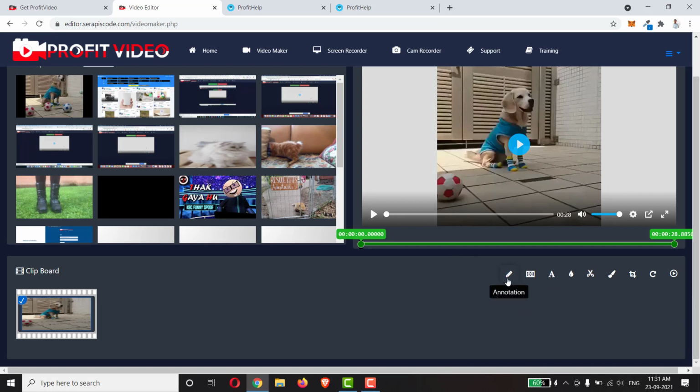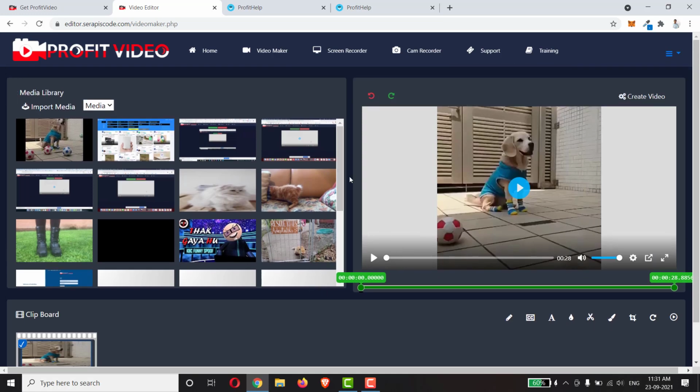The options are annotations, subtitles, you can add text, add watermarks, cut fast, add filters, crop the video, rotate it, and play the video, I guess. The problem here is I cannot control the audio and everything. I cannot do lots of stuff that I want to do, but maybe it's a very simple video editor, so that's why the features are not available. Let's just check it out anyway.